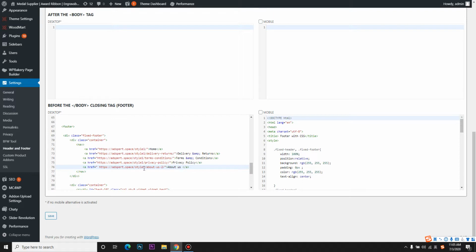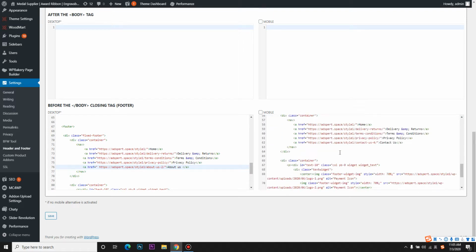This is for the desktop version. You need to change the mobile version also. Then, click save.